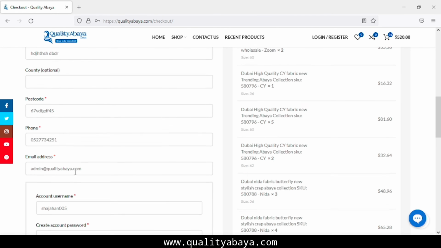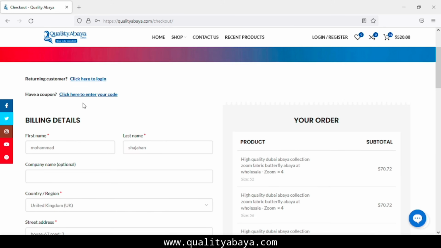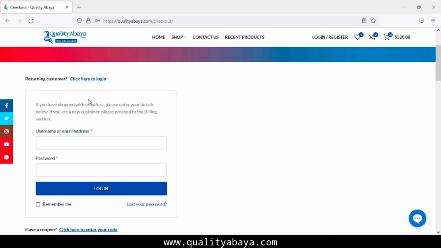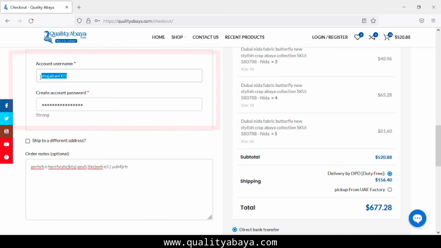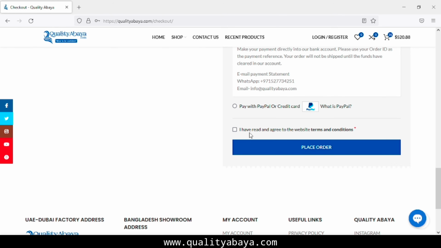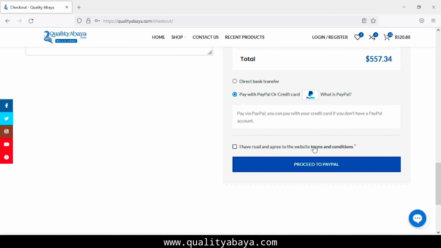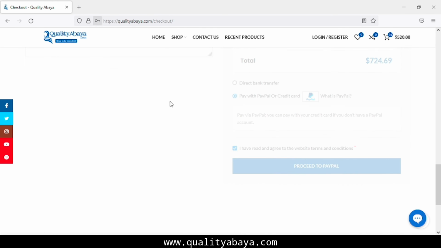Enter your full name, address, country, state, city, zip code, email, phone number. Enter the account username and password carefully, you will need it later. Select your shipping option and select your payment method. You can see the delivery cost if you give the location. Click on Terms and Conditions box and click on Place Order button.